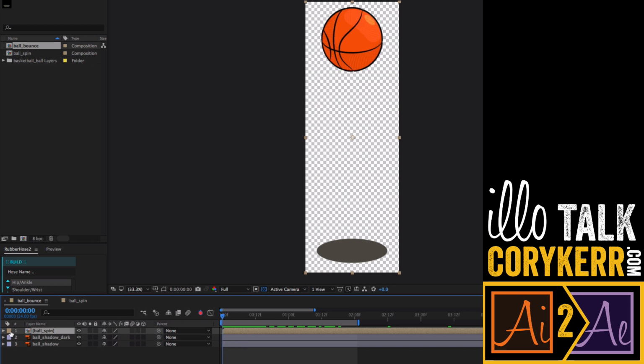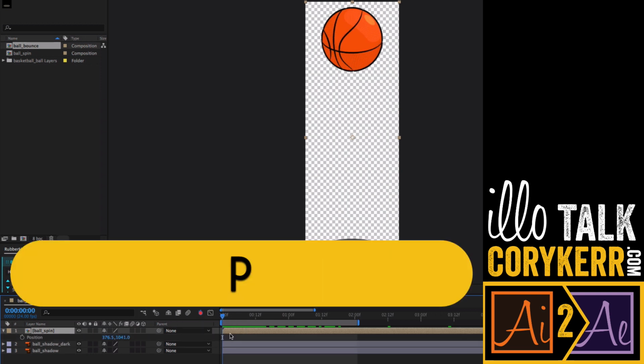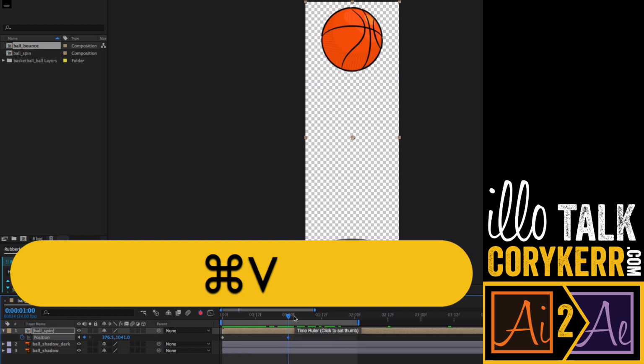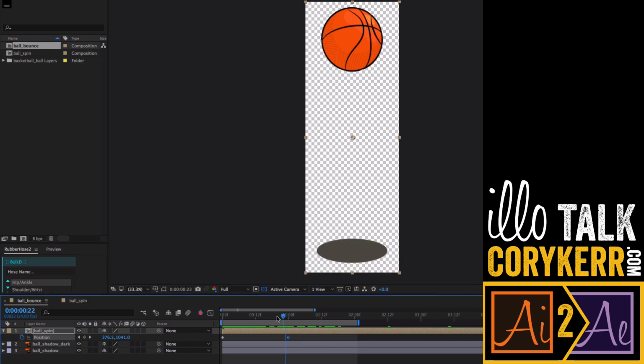And I am going to hit P for position. I'm going to turn my position on. Okay, and at 1 second, I'm going to copy this frame over. Copy, paste, Command C, Command V. And you'll notice that it seems as though nothing has changed. But we actually had 2 different keyframes, one copy of the other.